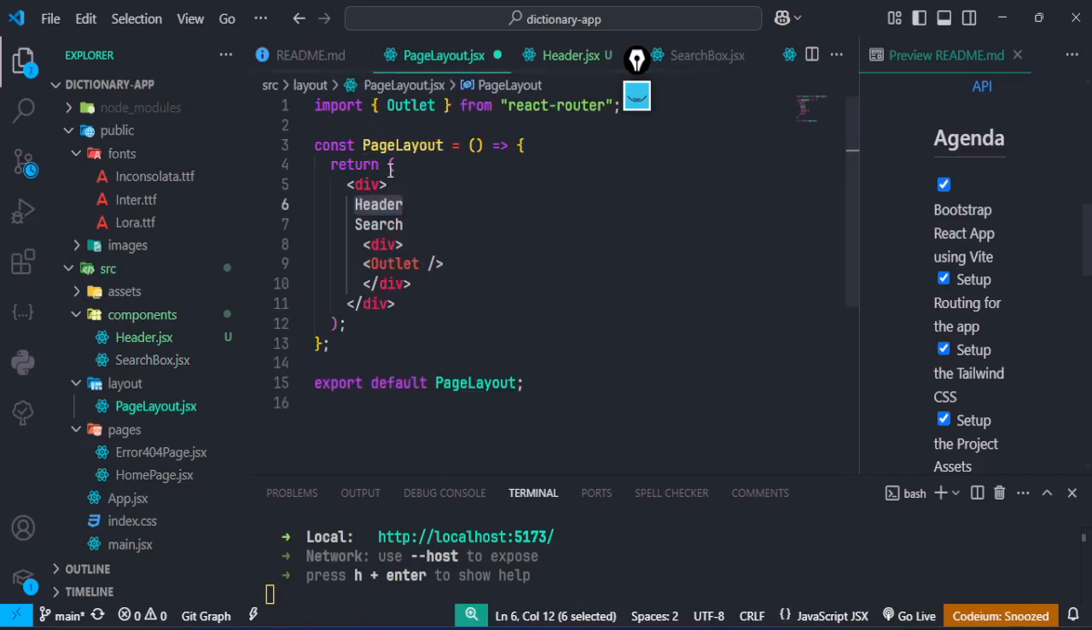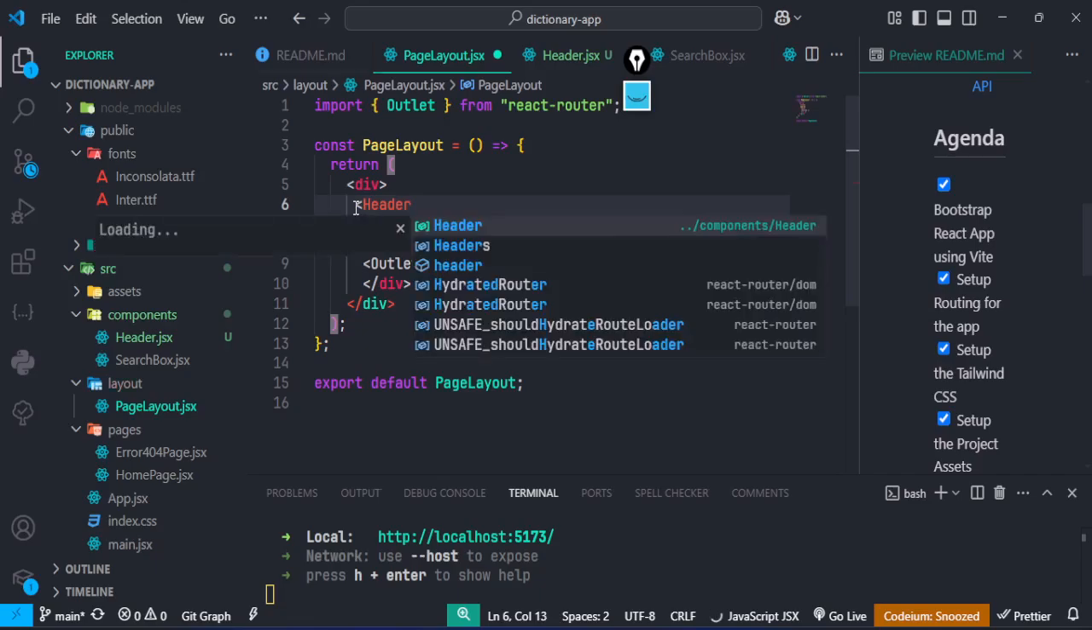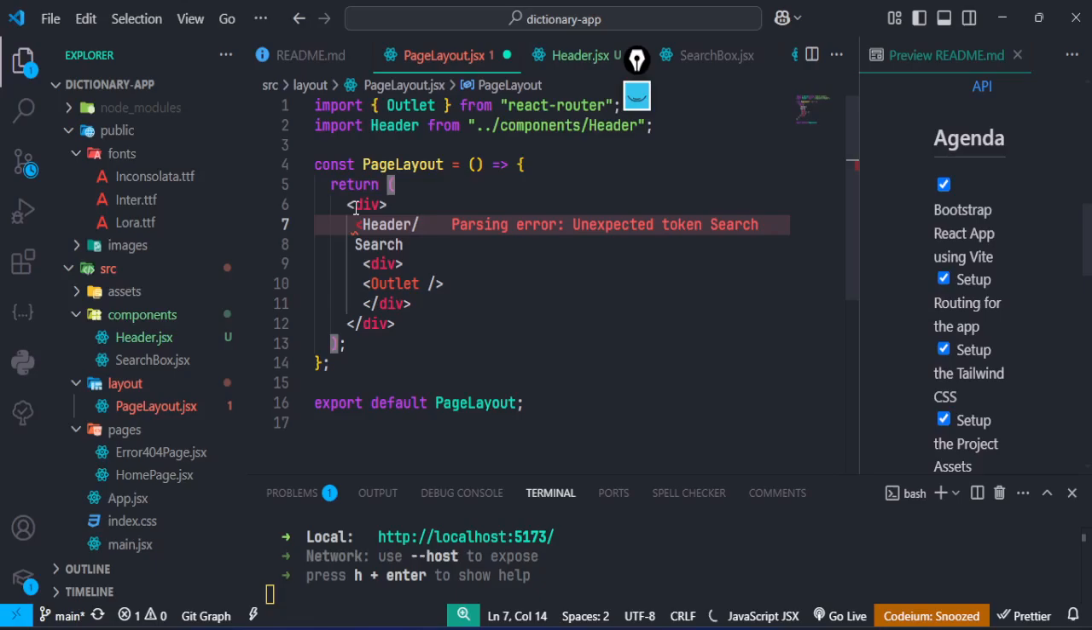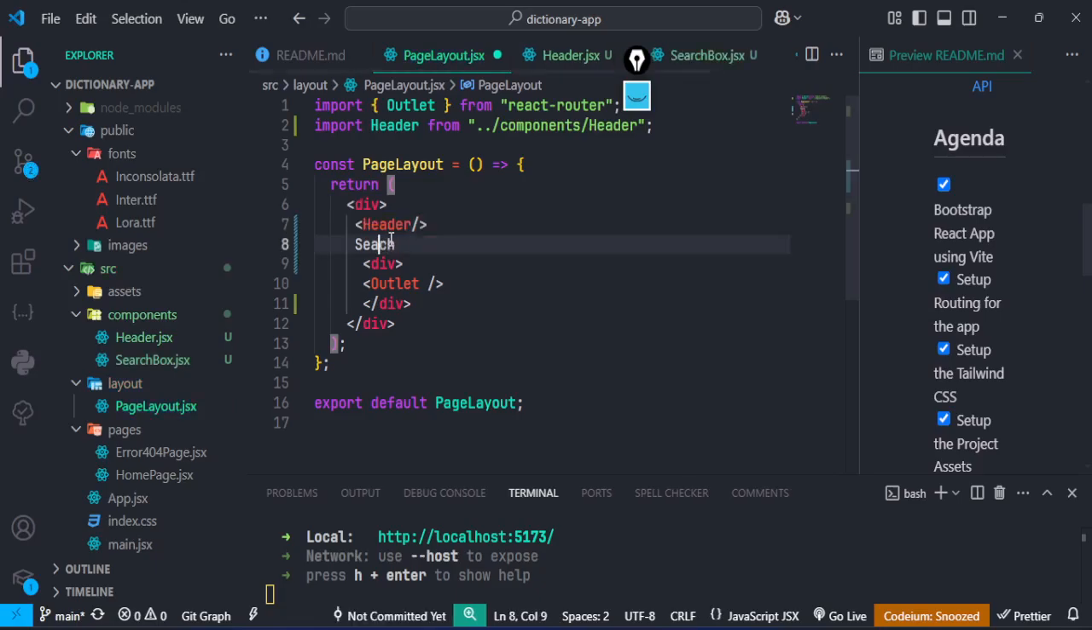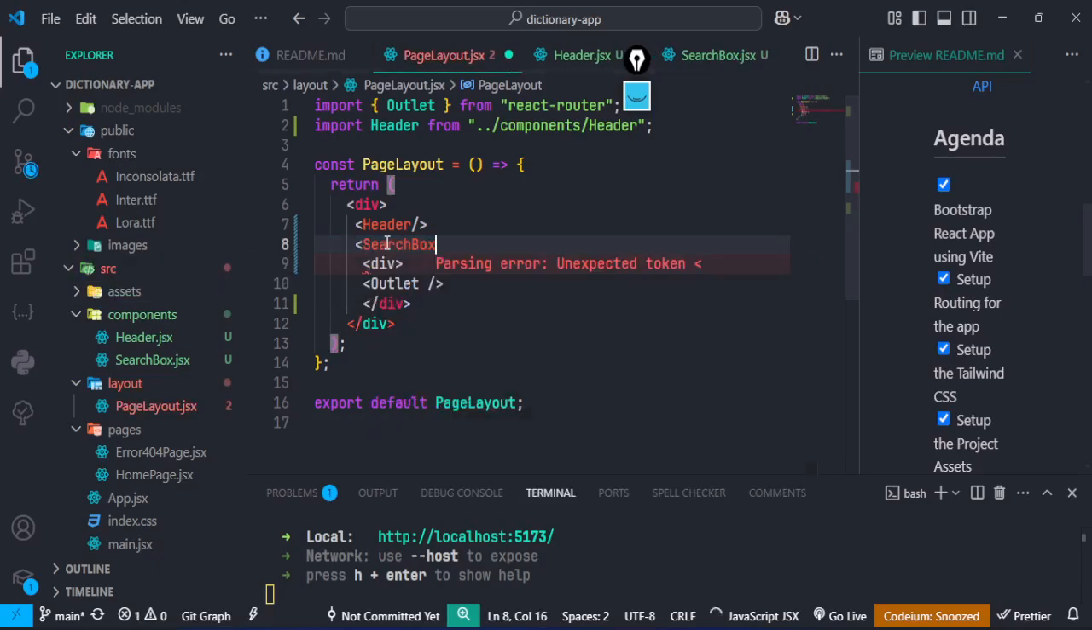And going back into our page, we can import each one of them here. So we're going to import the header, my header component. Coming from there, close, and at the same time, we need to import the one for the search box.